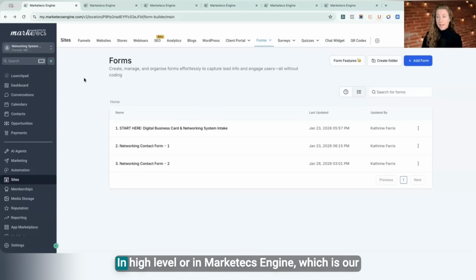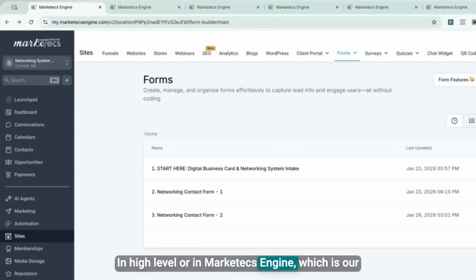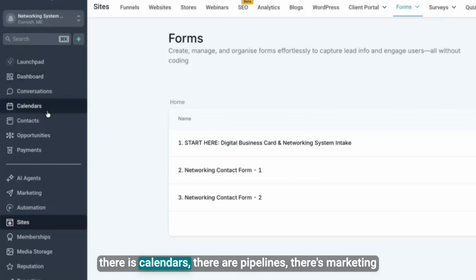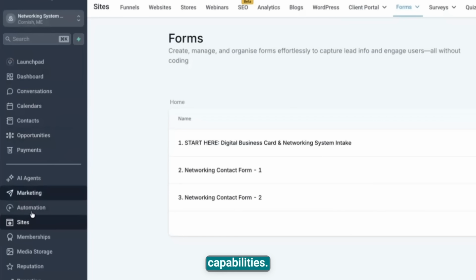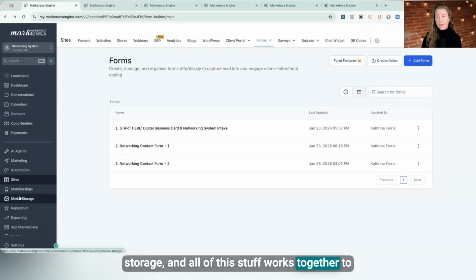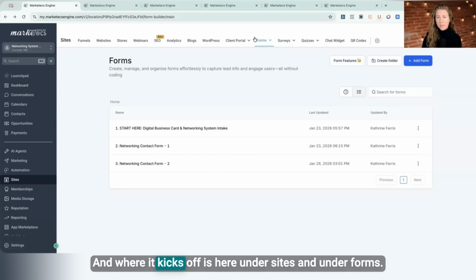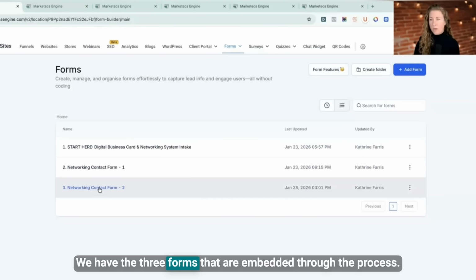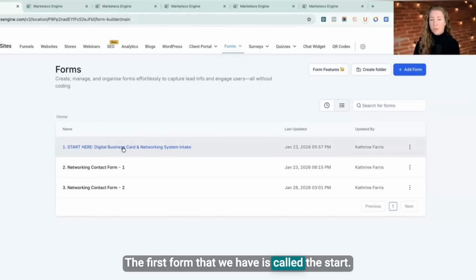Okay. In HighLevel, or in Marketecs Engine, which is our system where we have all of our templates, there are calendars, pipelines, marketing capabilities, automations, web pages, and media storage, and all of this works together to build the networking system that we have built. Where it kicks off is under Sites and under Forms, where we have the 3 forms that are embedded through the process. The first form is called the Start Here.